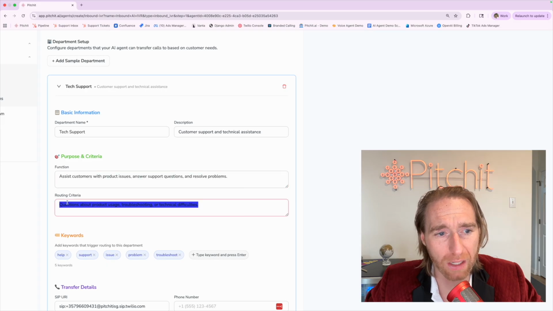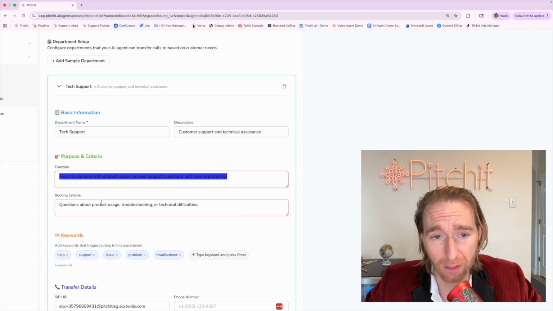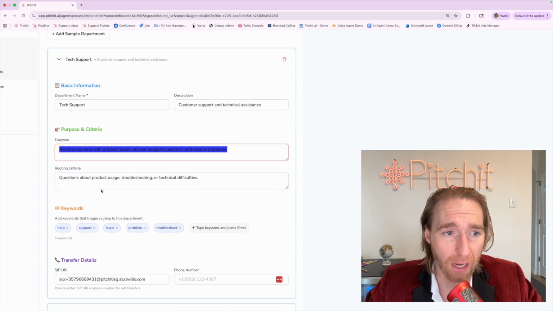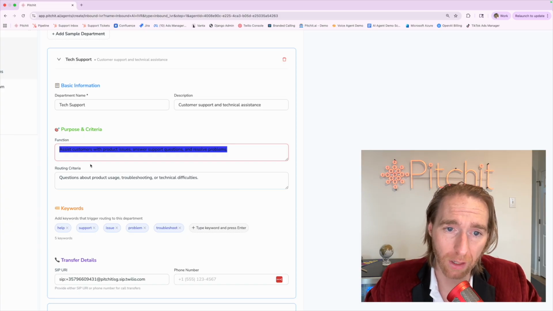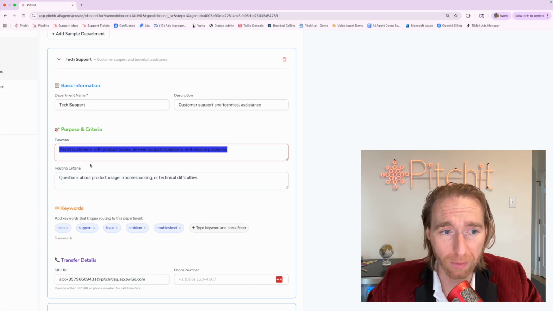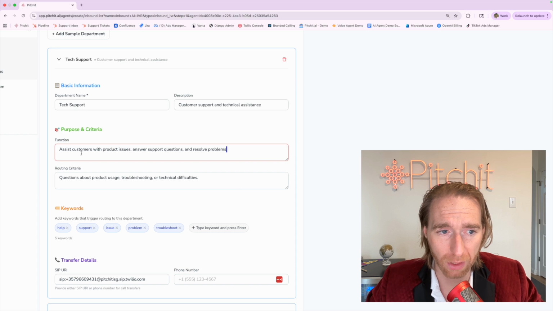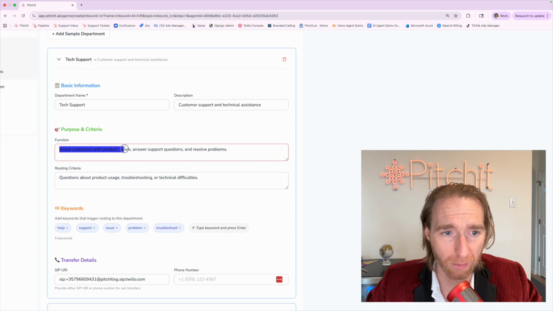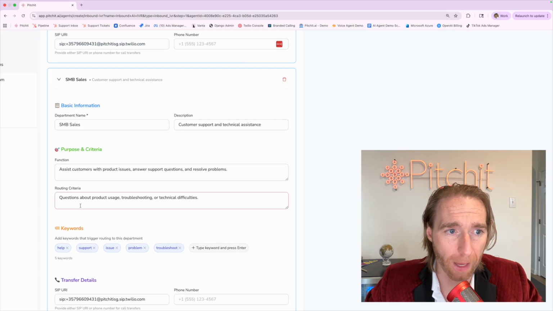The function and routing criteria, don't leave these blank. So in this example, we say the function is to help with product issues, answer questions, and resolve problems, right? That's going to help the AI agent know that its job is to not sell something, but service a customer and resolve their problems and understand their problems and know that they're probably calling in because of product issues if they're being transferred to this number. So it will know that if someone's talking about how they're having issues with troubleshooting their product, well, because you've given them the function of resolving product issues, right? Then it's very likely going to transfer them to this department versus SMB sales.